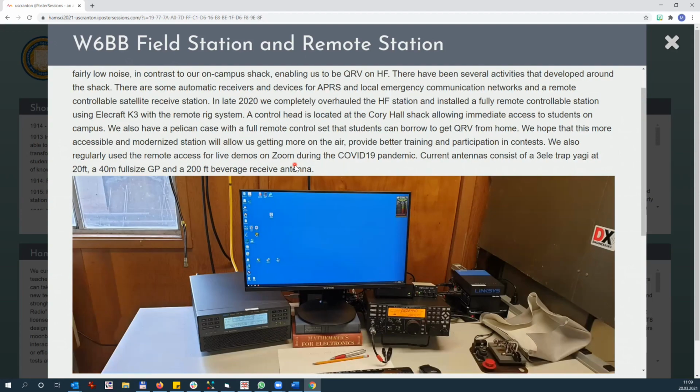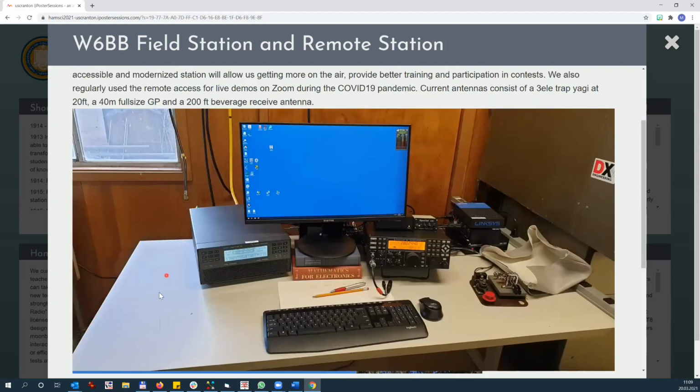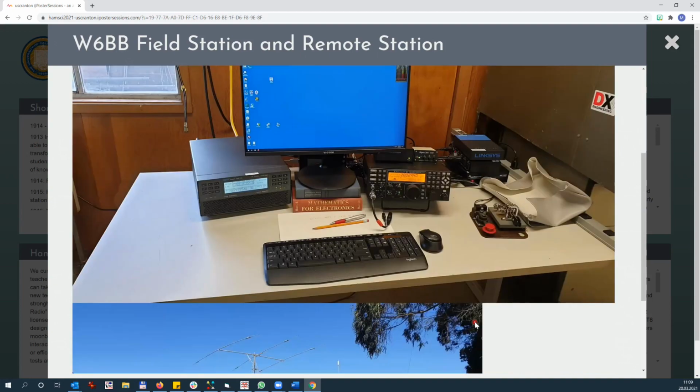So basically that's what it looks like. Having an amplifier and a K3 that students can operate from home in all modes, they can get on the air with FT8, CW, whatever they like to do. That works fairly nicely. If anyone has questions about how to do that, I'm more than happy to share all the information.